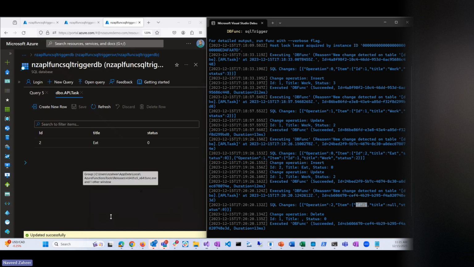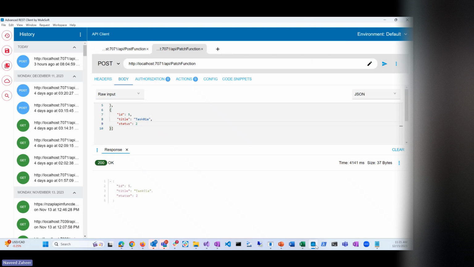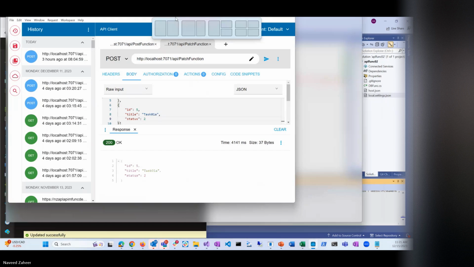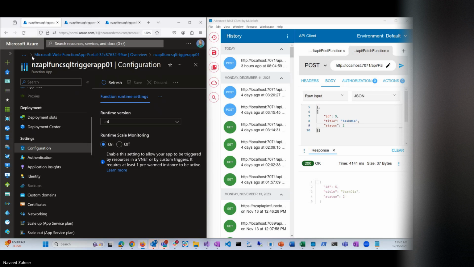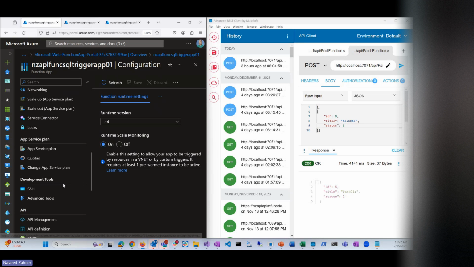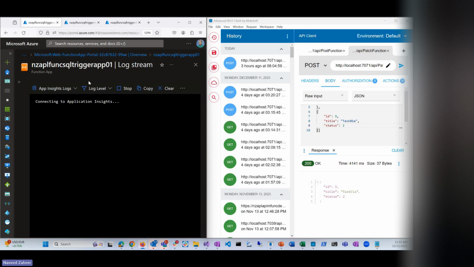So I'm going to go in here, and this time I'm going to open. Let me close this thing, and let me bring this up. So I have a, let's go in here. I have this function here that's already running, and let me go into the log stream and let's expand it so we can see the log stream completely.